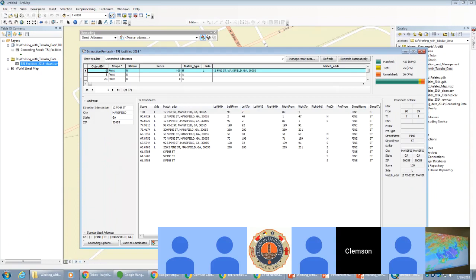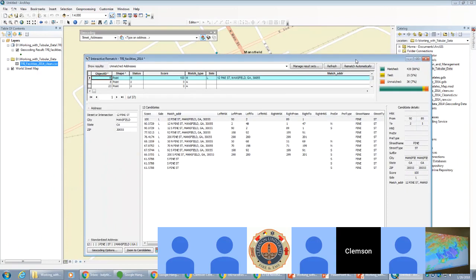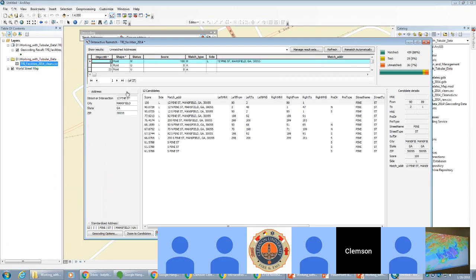So I picked that address on the map and was not getting any data on my TRI facilities. So I went through and then I changed Ed Needham Drive to Pine Street over here in the street, and then clicked on search in the lower right-hand corner. And then you'll see all of the candidates.